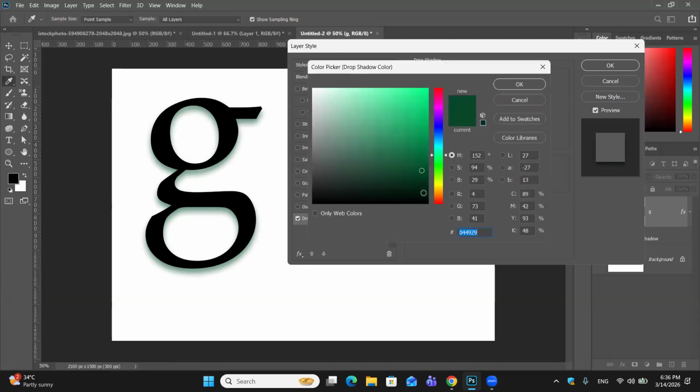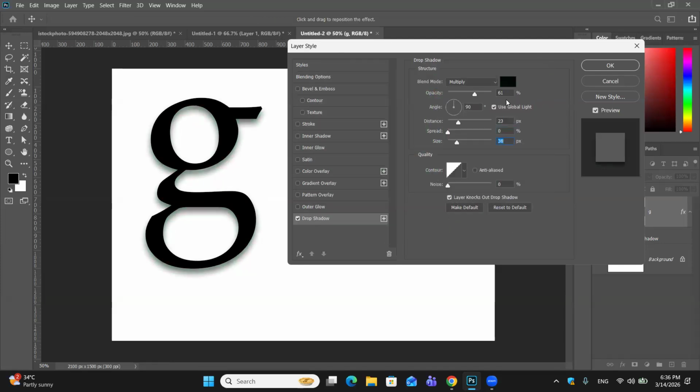Now I'll change the color because it's looking shabby. Okay, so yes, you can see the shadow. As I told you, what is the distance, how much distance you want, what is the size. Now below here you will see quality. In quality, there is contour. Now, what is contour?